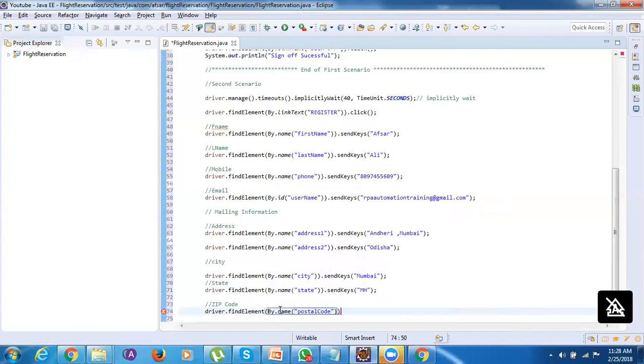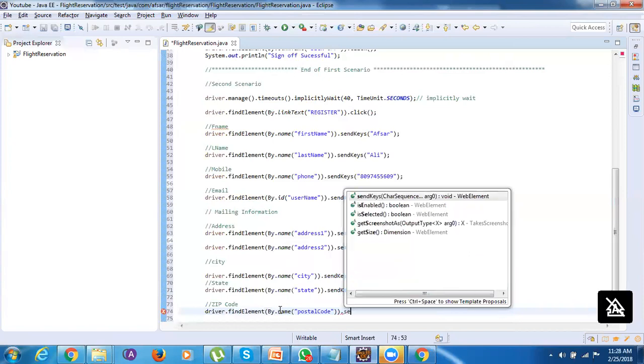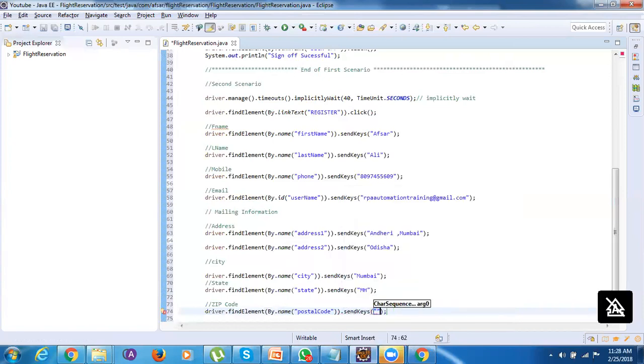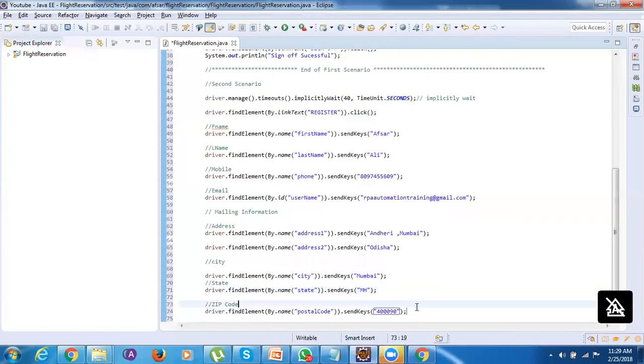Control B. Then I would say send keys for this as well. And here I can give 40090. It's a postal code, zip code for Mumbai, Maharashtra, where I'm living.